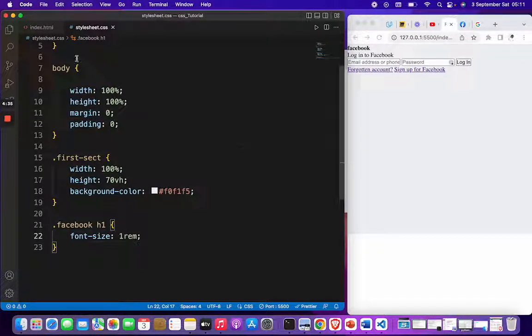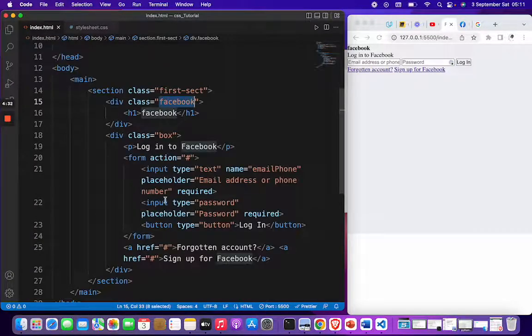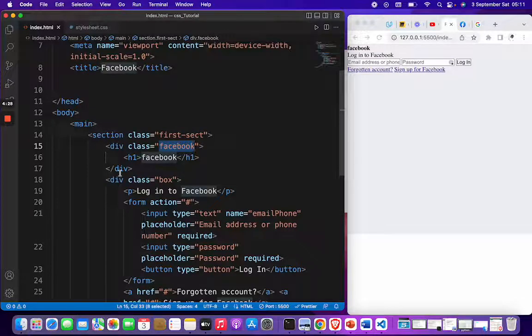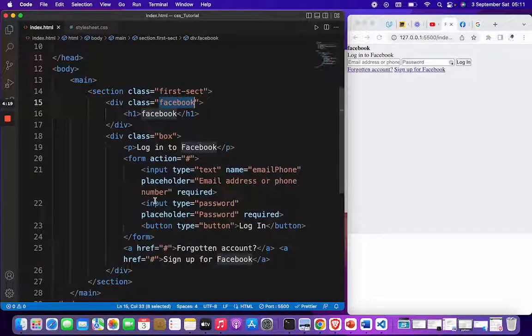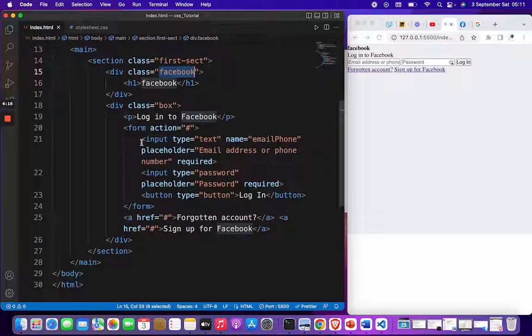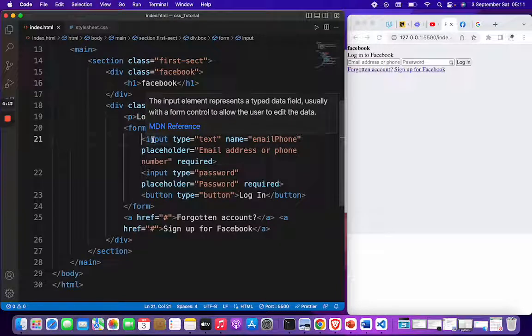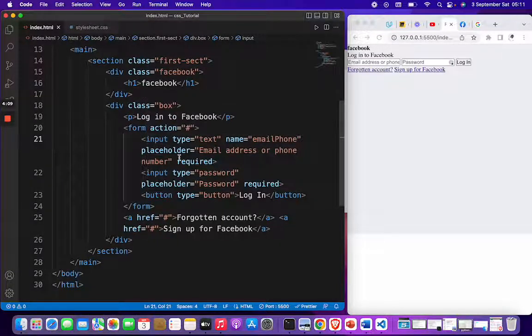Okay, so now another rule for selecting. Let's say you want to select elements, element and element. Let's say you want to select section. Inside this section you want to select, no, let's not do that, we've already done that. Let's say inside this form you want to select this input. And then let's give this an ID, let's say an ID of FB.